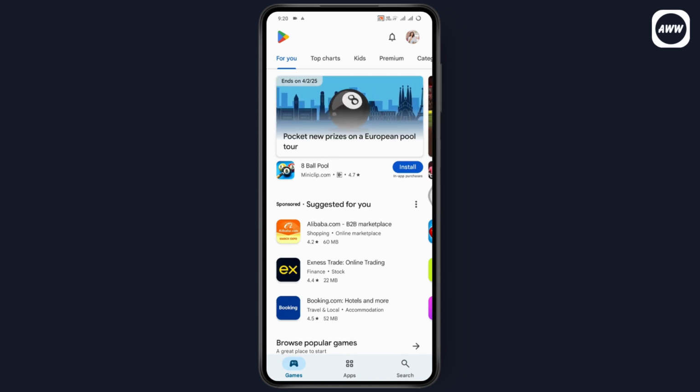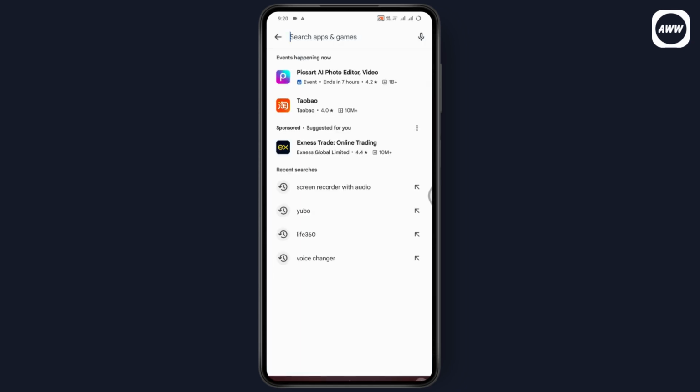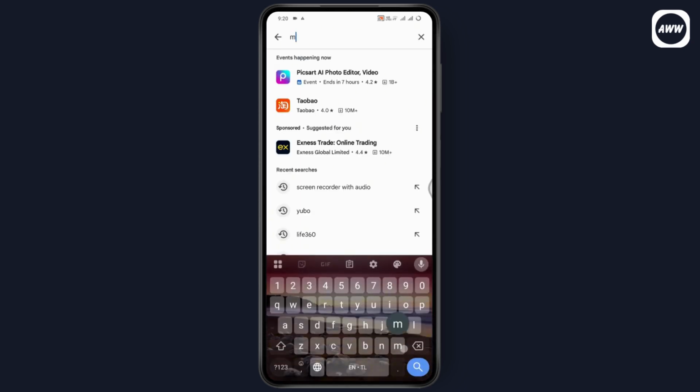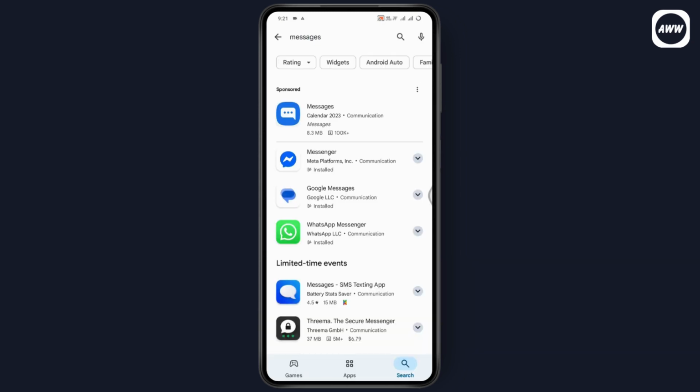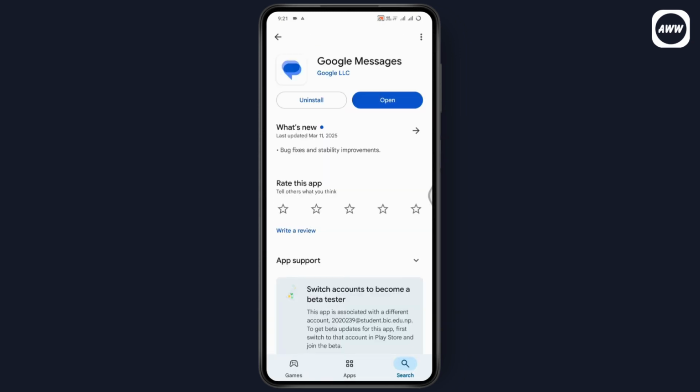up your Play Store. Make sure that you have an internet connection. Go with search. Under search, you need to search for messages application. After searching, now you need to go with the messages application that you have, and if you have any updates under your messages, you need to go and update the application. After updating, your problem will be fixed.